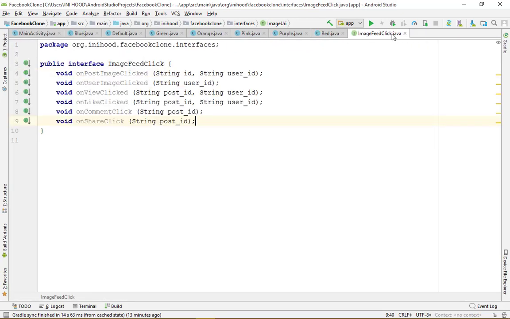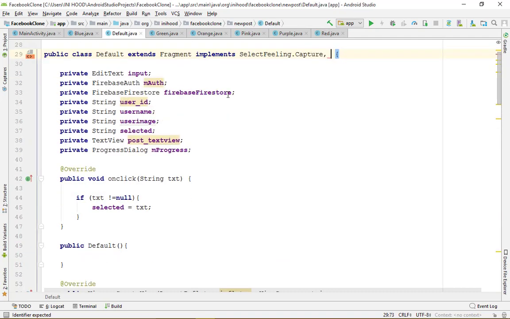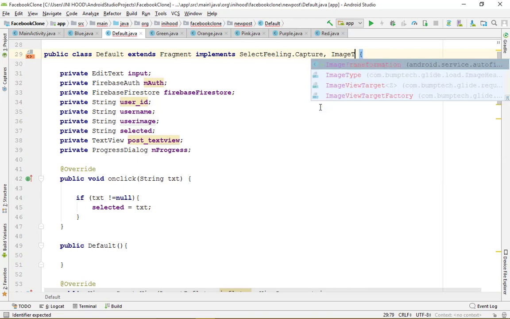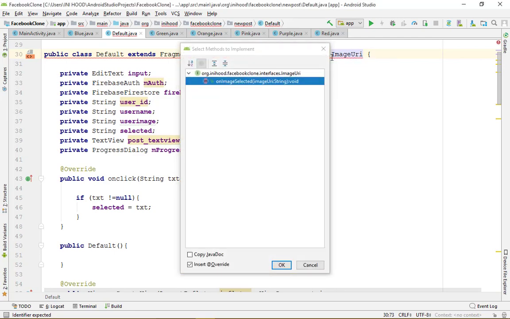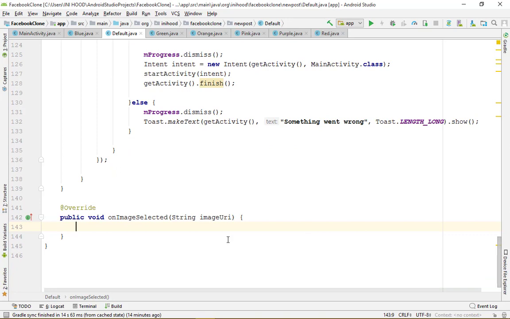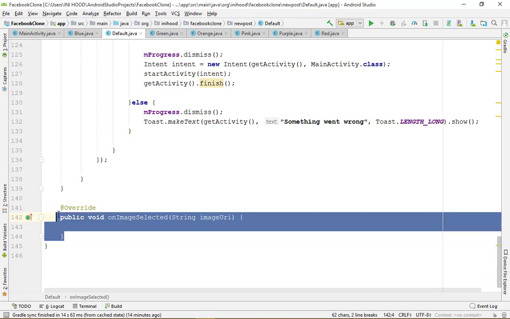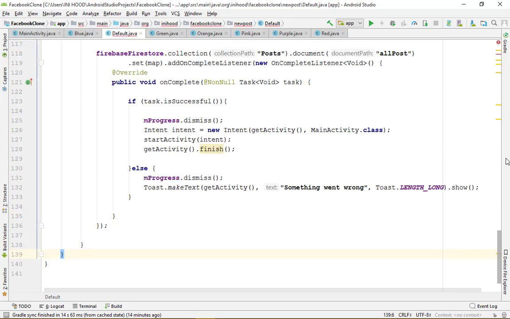So come back to the default. Here we're going to implement the image URI. This will ask you to Alt Enter and then implement methods. Now this is where we retrieve the URI, but I'm going to cut this to the top, just keeping it at the top. Come to the top here and drop it here.